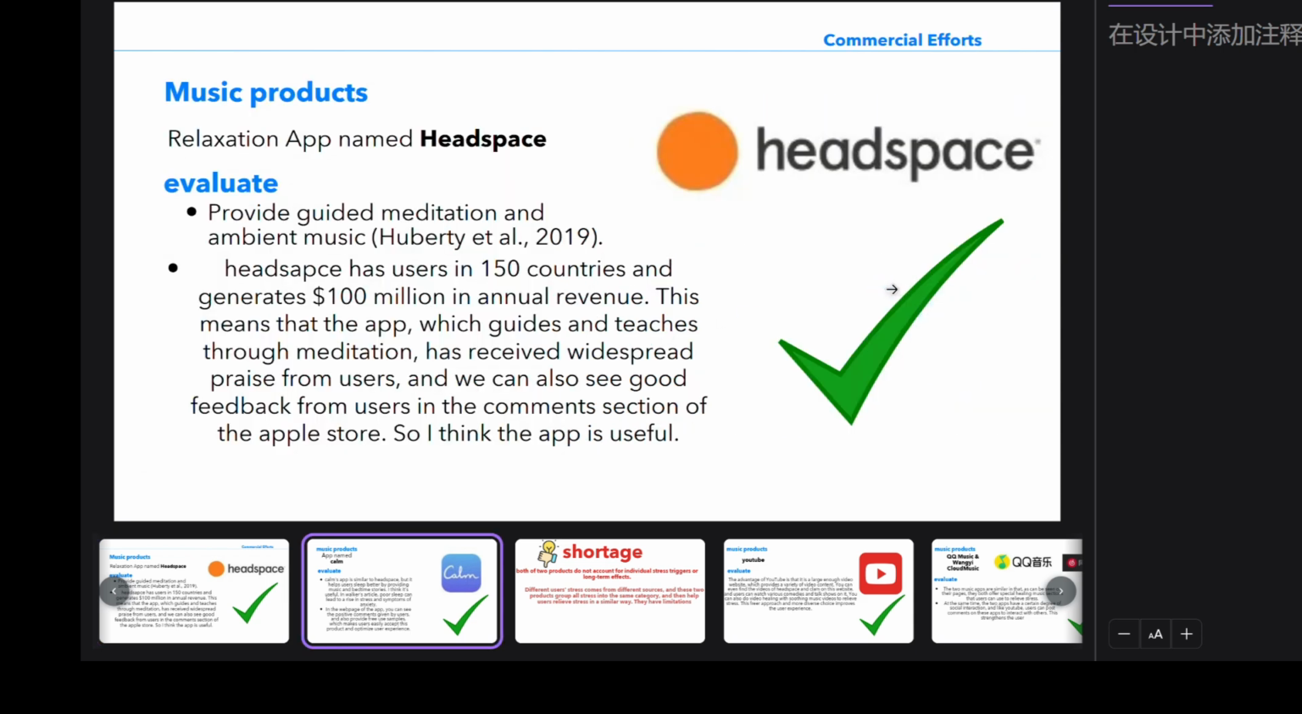Now, let us talk about commercial efforts. I chose a lot of music products. The first one is a relaxation app named Headspace.